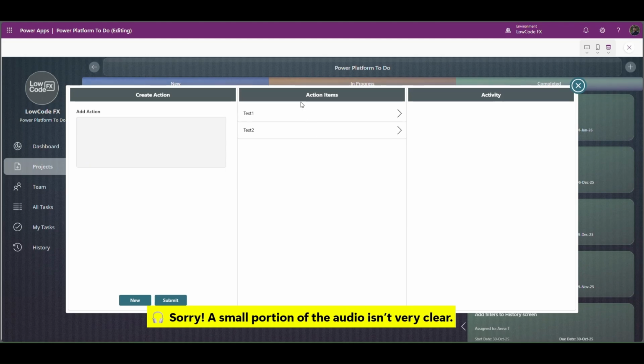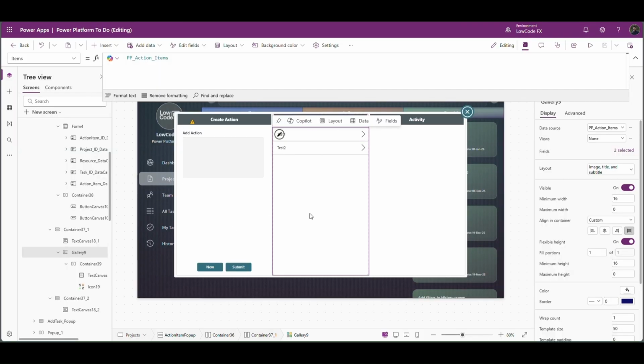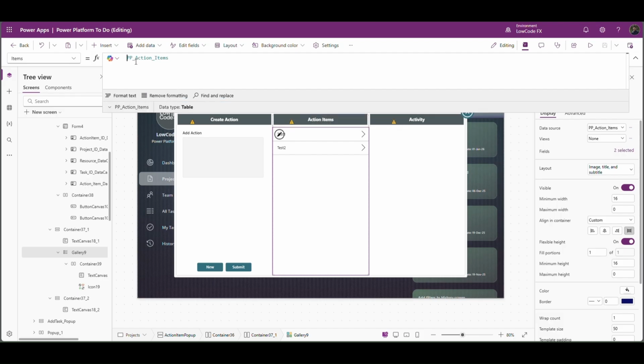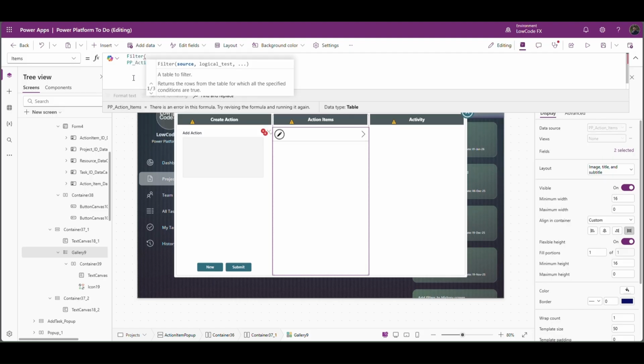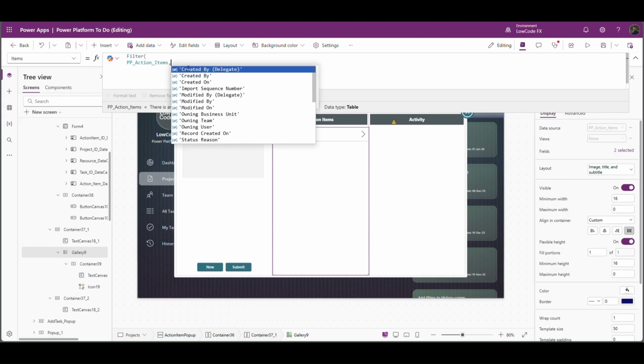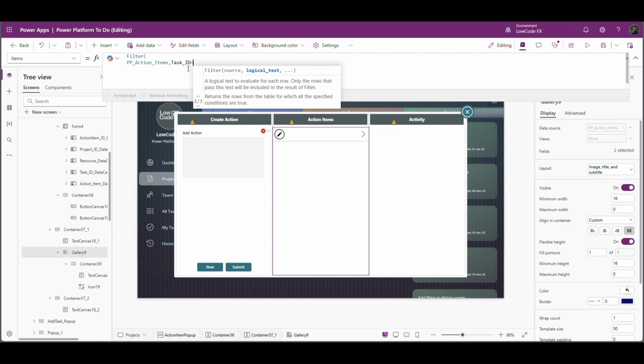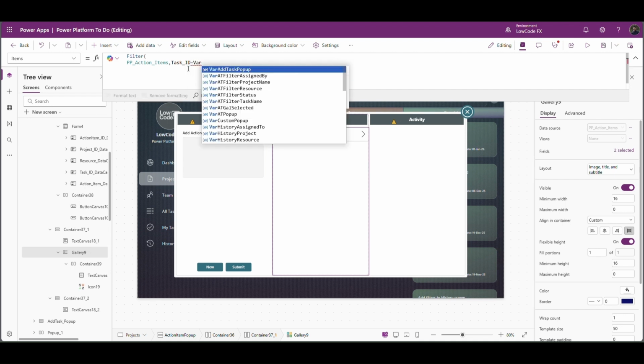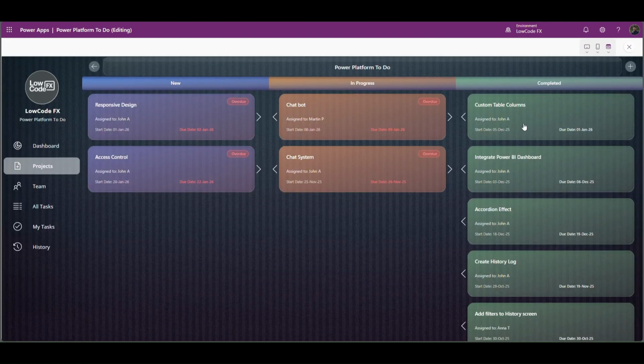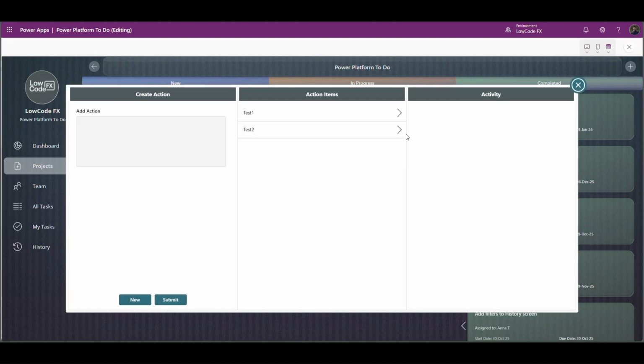Map test 2. Now this gallery item, the middle one, we need to filter it out basically based on selected task. So let's filter it out. Filter this data source with task id is equal to our variable project task id. I have added actions to this task here, and if I open this, here we go.